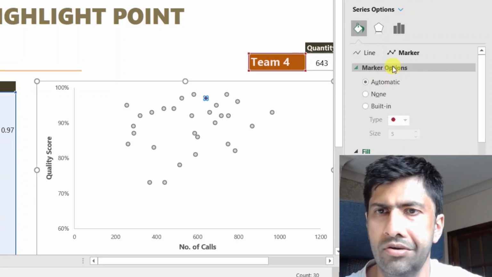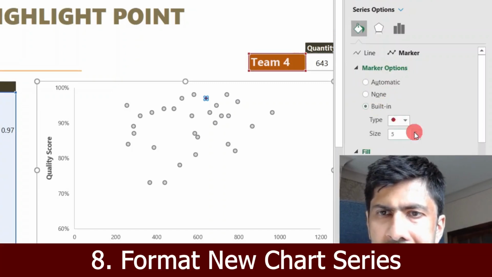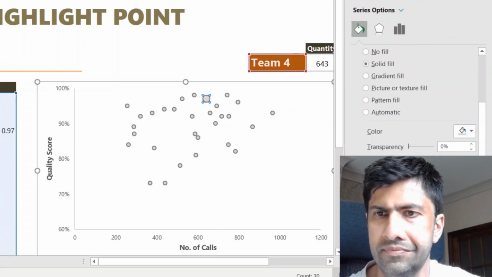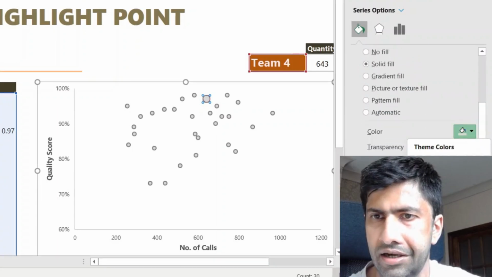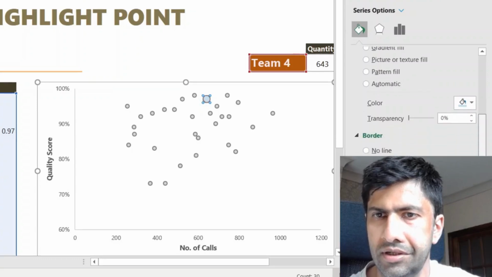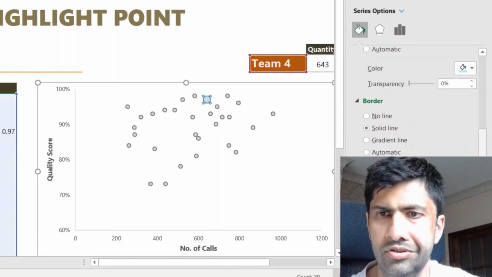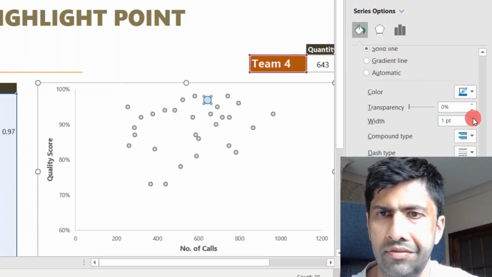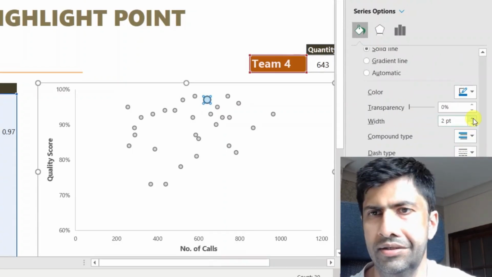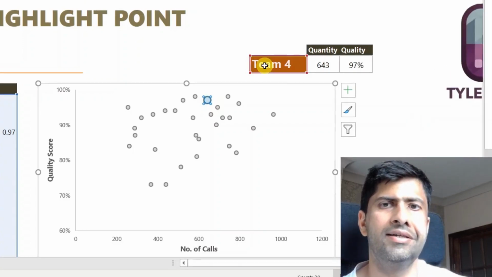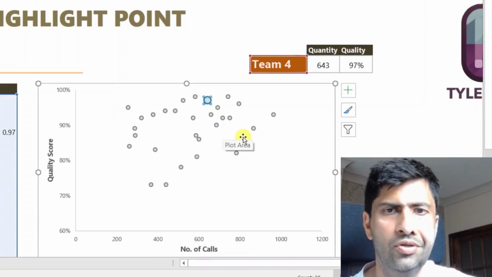So under marker options, go into built-in, circle's fine, make this bigger than the rest, so maybe 12. Under the fill, pick a color and make it a light version of that color, so maybe light blue. And then under border, solid line, and make it a darker version of that color. So I've got dark blue here, and maybe the width could be 1.5. Yeah, there we are. So now whenever we select a different team, a different point should highlight.